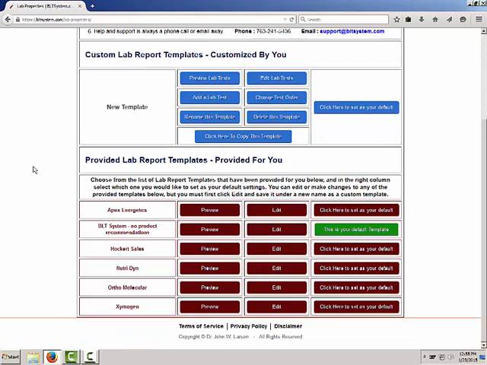Then towards the bottom portion of this page, under the provided lab report templates, you'll see a listing of different nutrition companies or nutrition distributors. These are the templates initially that you have to choose from. And just know that as of the making of this video, there's a smaller number to choose from, but as time goes on, there'll be more and more added. Hopefully there'll be a couple dozen or more for you to choose from.